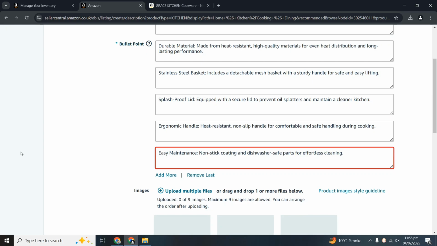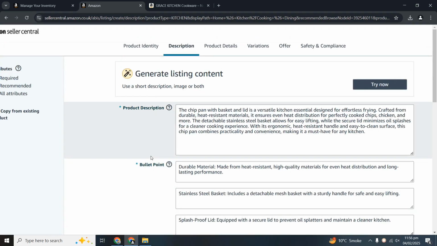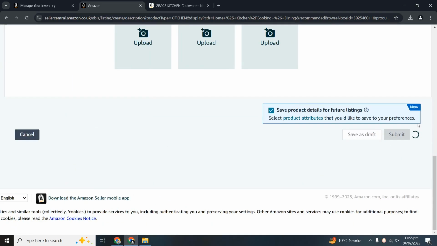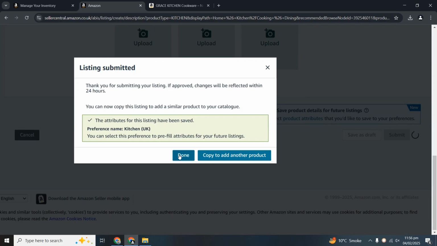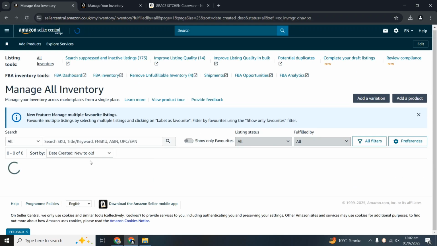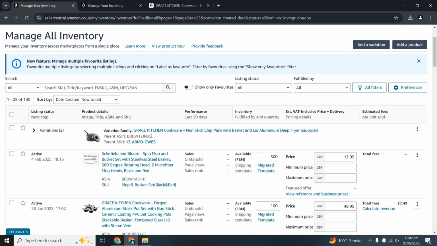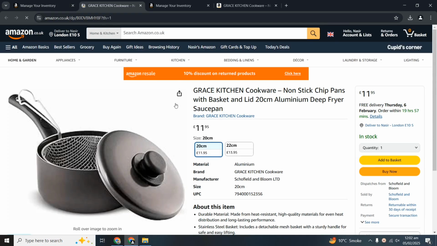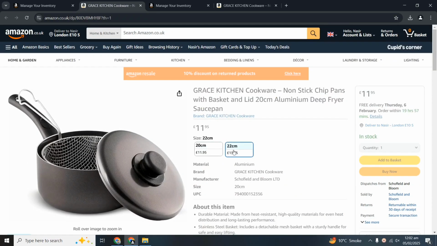After successfully adding bullet points, there is nothing to add more. Just click on submit button, click on done, and wait for a few minutes. Now you can see that a parent ASIN is created for both ASINs that previously had separate identities. Now on the listing, as you can see, sizes are available under one listing.